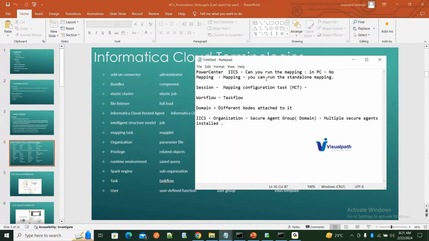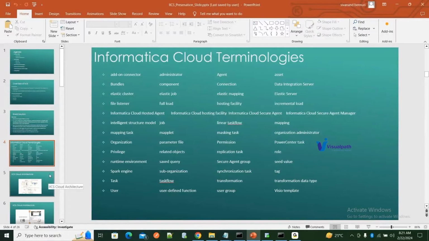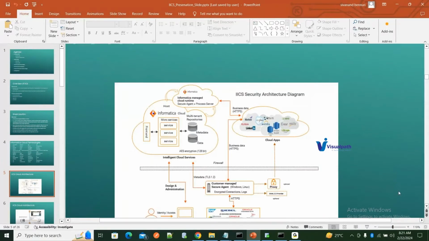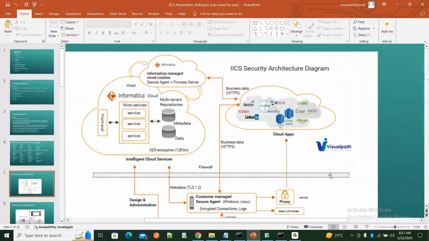This is the basic difference here. So moving on to the next topic, about architecture. If I talk about architecture, how would the architecture work?